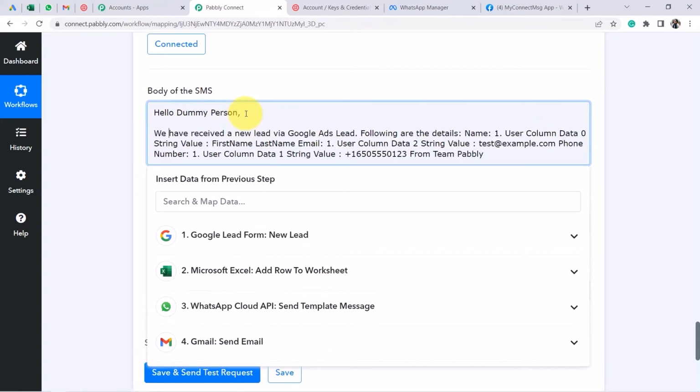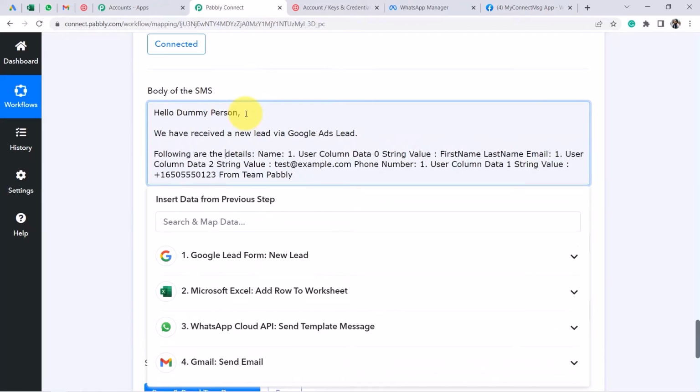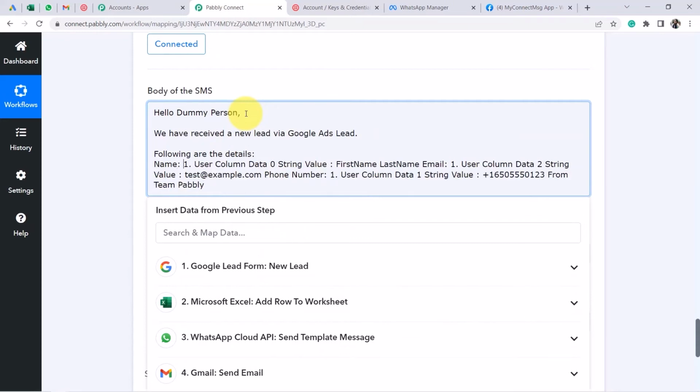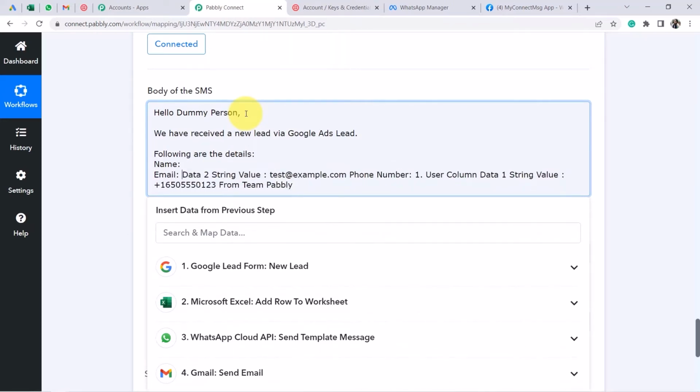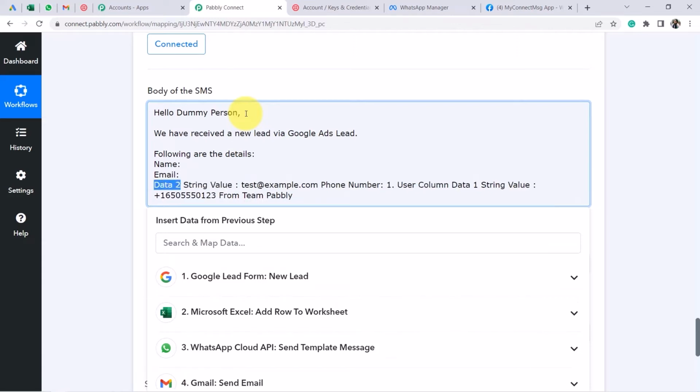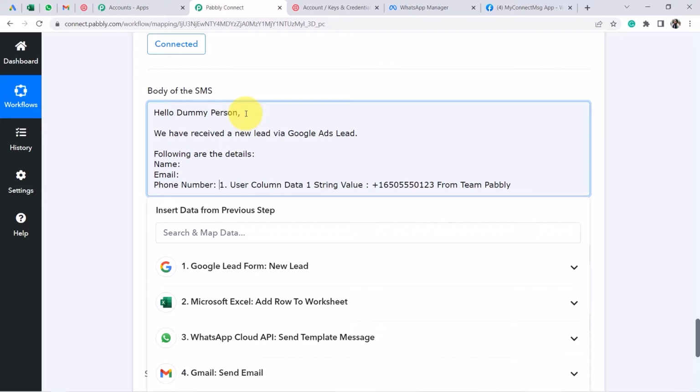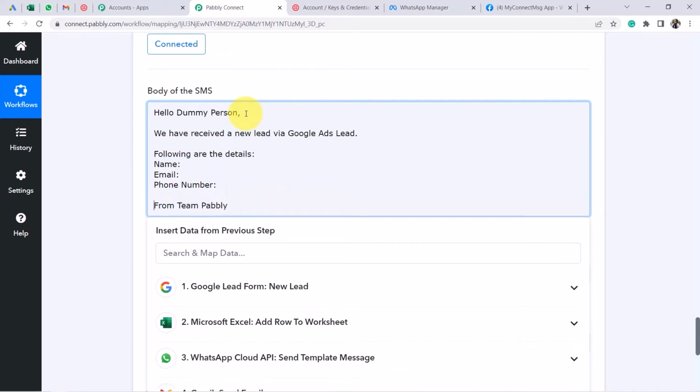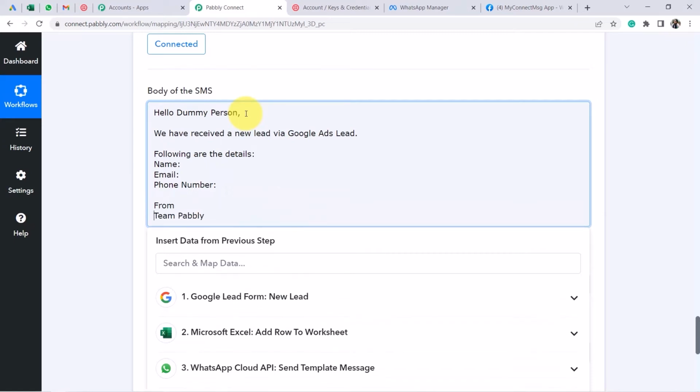All right, and let me give a few spaces. Here I will map the name of the person. Here I will map the email of the person, and finally the phone number of the person. So this is how I am going to create a message, create an SMS, and will send and receive on my number only. Okay, so I have composed a message.